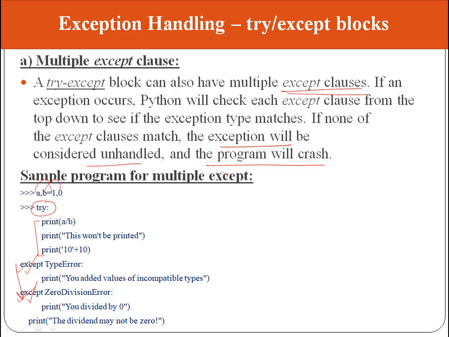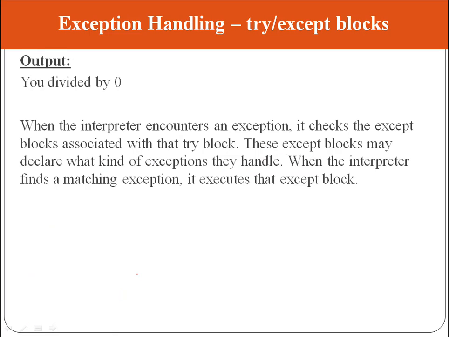So here you can see you have written A as 1, B as 0, then you have lines of code enclosed in the try block. Here it is A divided by 0, 1 divided by 0, so it is exception handling. First, type error: it is not a type error, so it will skip it. It will check for ZeroDivisionError. It has found that this is the right exception that has been raised, so it will go inside, you divide it by 0, and after that it comes out and prints that the dividend may not be 0, right?